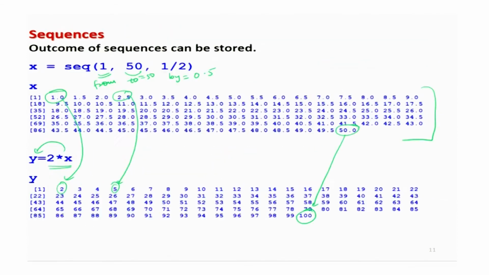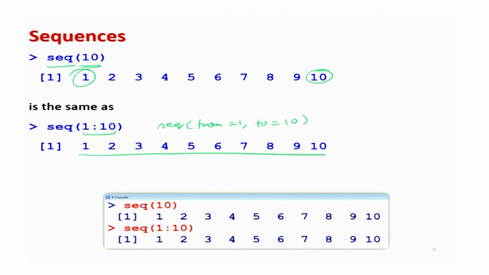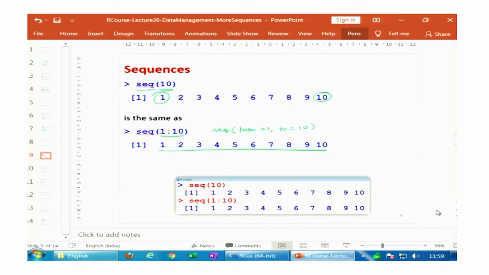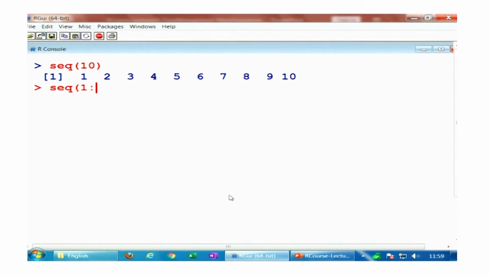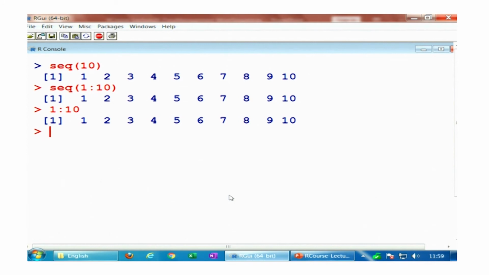Right. So before I move further, let me show you these operations on the R console so that you become more confident. Now if I write seq of 10, this is giving me the value like this, and if I write sequence 1:10, this is also giving me the same value, and if I write 1:10, this is also giving me the same value. So you can use whatever you want depending on your need and requirement.